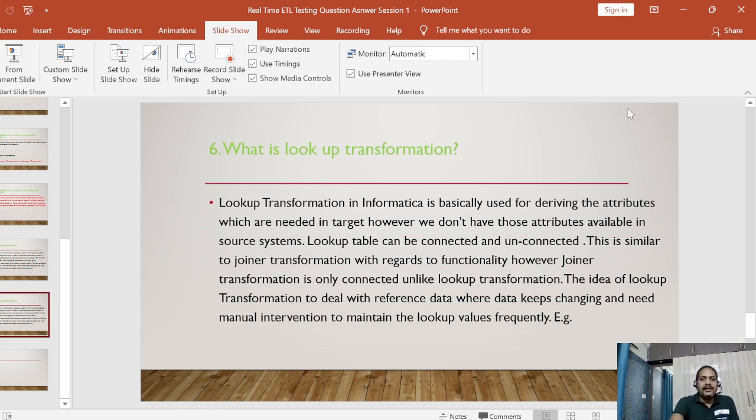Let's say I have one employee table, and the lookup table is, let's say, the department table. The employee table has three columns: employee number, employee name, and department number. The lookup table, the department table, has department number and department name. Now, as part of lookup, I would like to derive the department name from that department table. That is my lookup table.